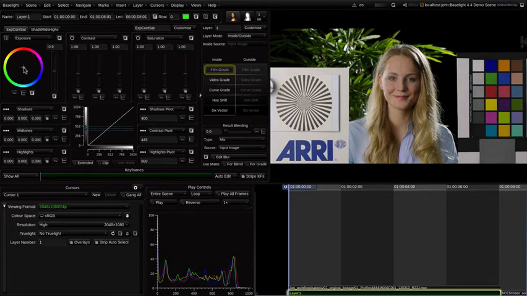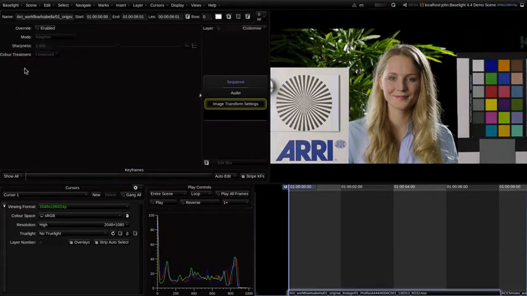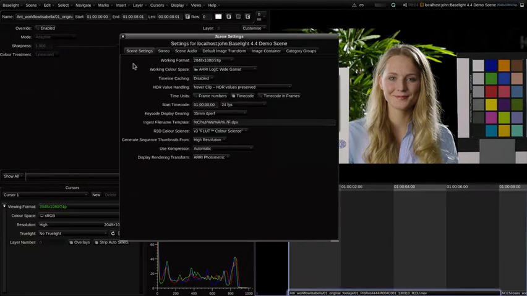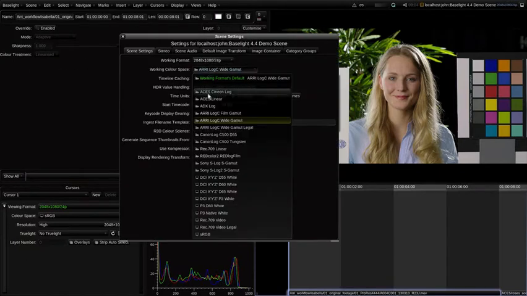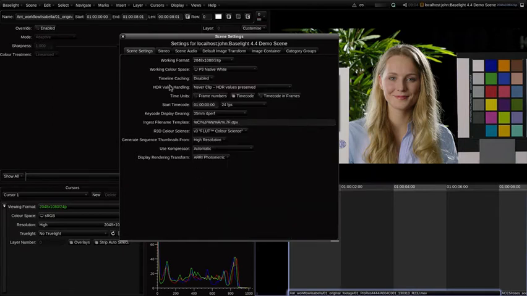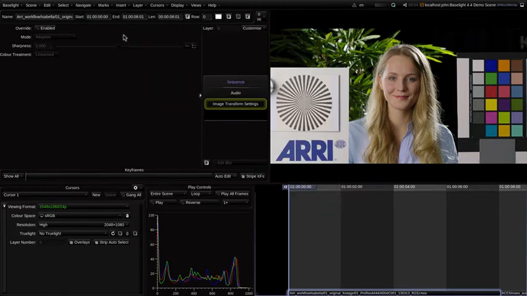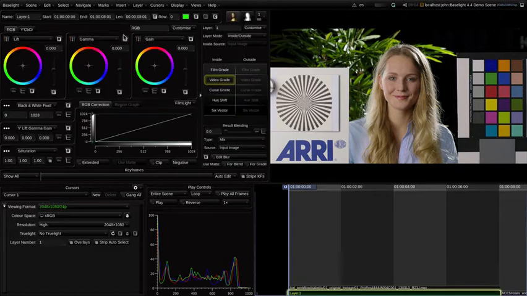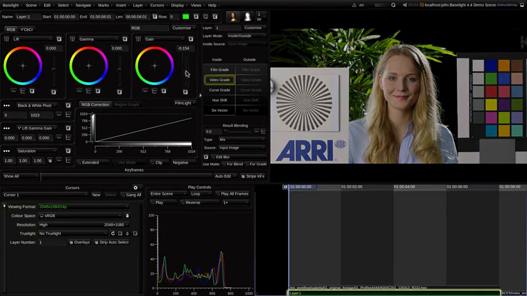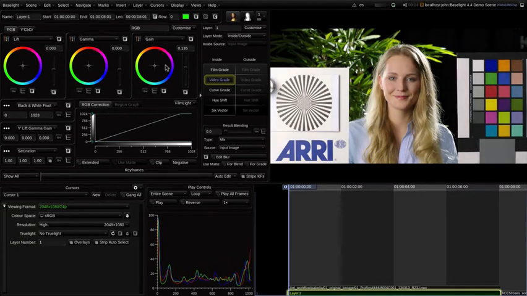Now, what about that P3 grading scenario? If I go back to the scene settings, I simply change the working space to P3, and I'm there. Baselight is now applying the color space conversion, complete with the ARRI photometric display transform, to the material on input. Now I'm grading in P3. And notice that I can still keep my view on sRGB because Baselight is also applying a conversion from my grading space to my view space.